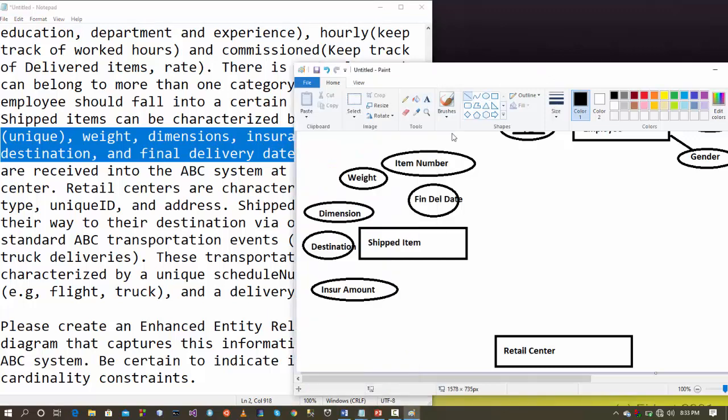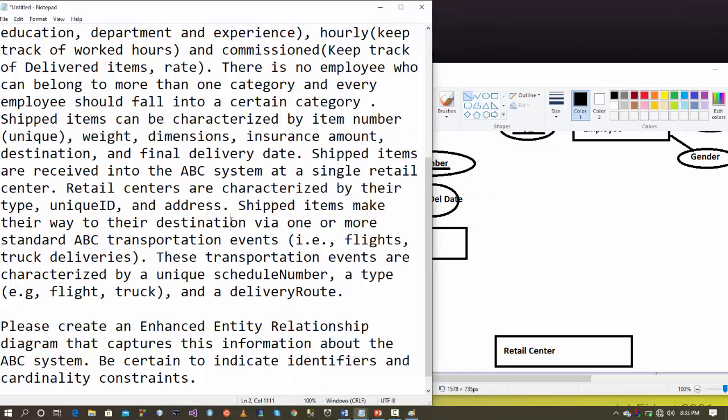Then I need to join these attributes to the father, to the entity, and I have finished. So here we need to know that the unique or primary key is the item number. After having this, we also need to go to retail center. The shipped items are received into a single retail center, and the retail centers are characterized by type.